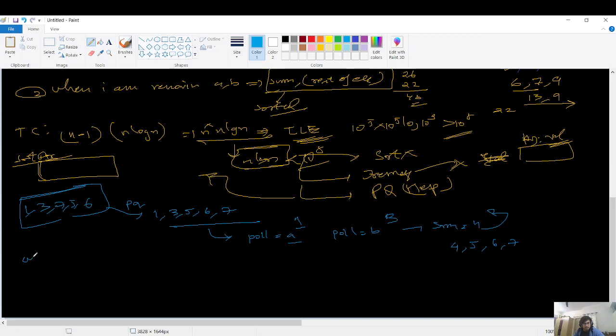And we will maintain our answer variable, and we will keep adding the sum to it. So the priority queue is now updated to 4, 5, 6, 7. Then again I will poll two elements out, do this sum, and again push it into the priority queue. So now the priority queue will look like 9, 6, and 7. But since it's a priority queue, it will already be in sorted order, right?